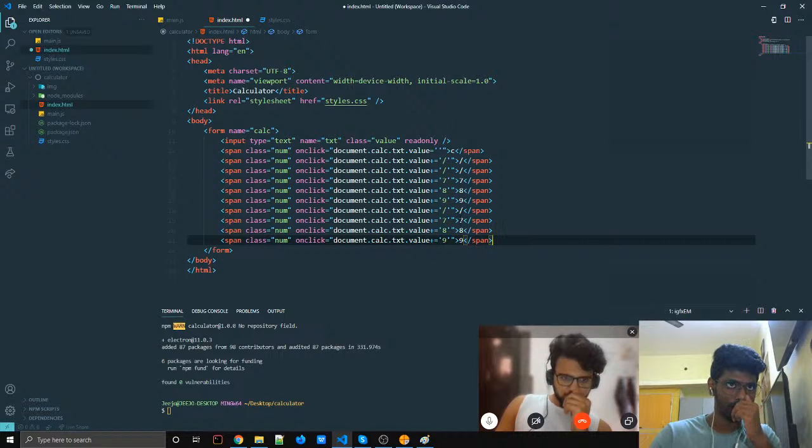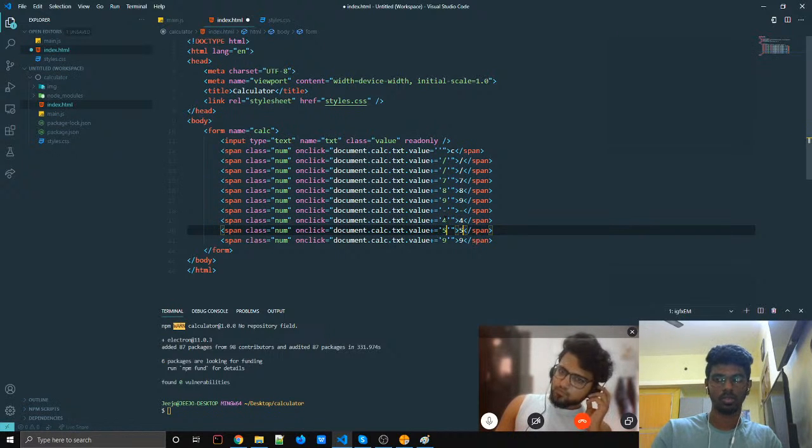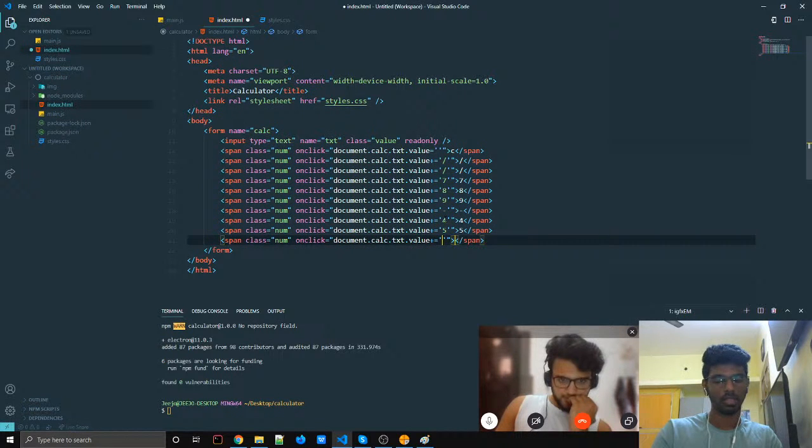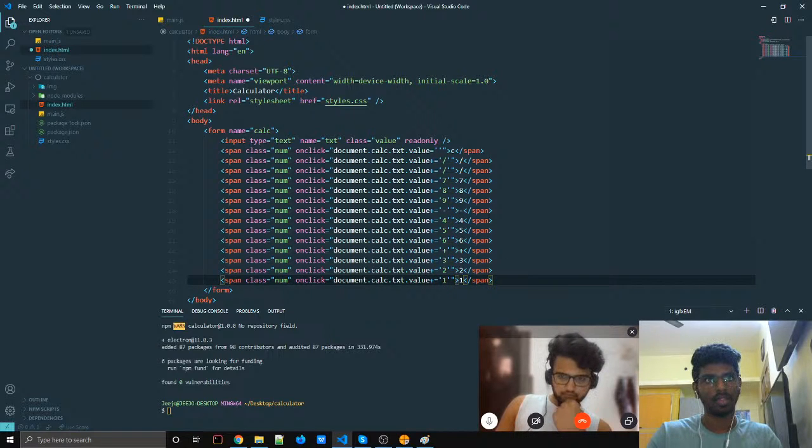So here after this 9, I'm just going to have a minus, and here is going to be 4, 5, and 6. After this, so here it's going to be plus and 3 and 2 and 1, and after this I just need to add 3 things.